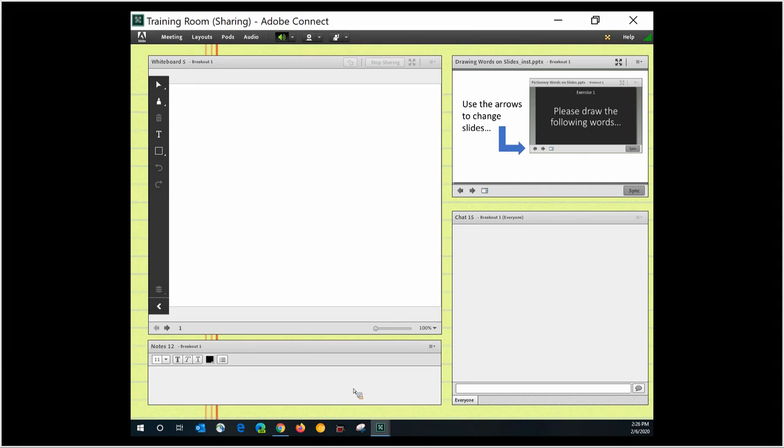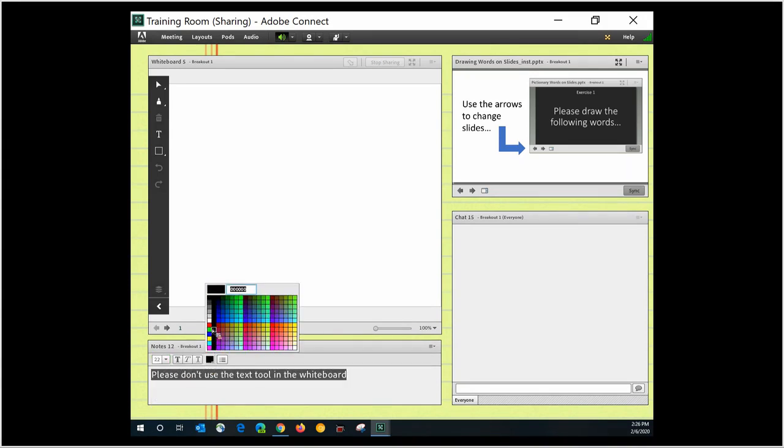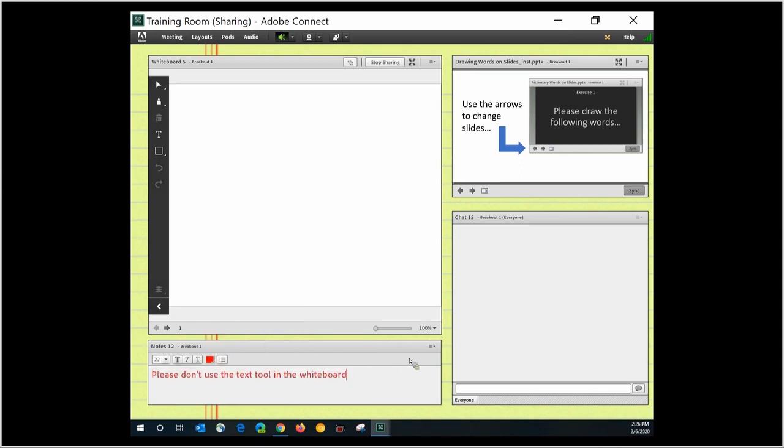So I can come in here and I can put some instructions perhaps that I want them to see. Please don't use the text tool in the whiteboard. And that's because I want them to draw their responses. So in this case, I want to have that instruction. Maybe I want to make it nice and large. They're going to see it. Maybe I want to make it bright red so that I know that they'll spot it. So I've now got some instructions.